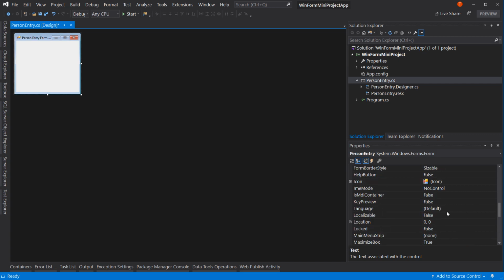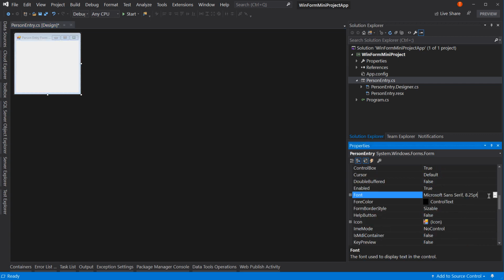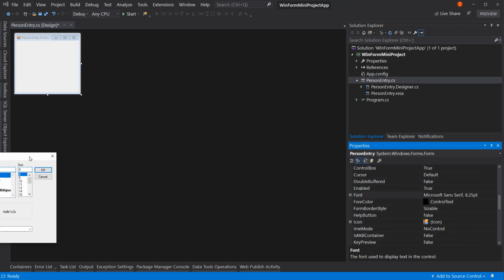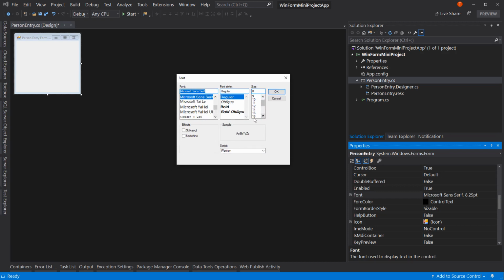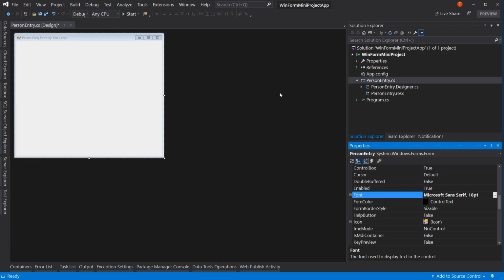All right, so scroll up to the top here. Under Font, there's that 8-point font that we need to change. Let's change that to 18-point font. And notice the form got bigger because of it. It's anticipating that the form needs to resize in order to handle the new font size. Since it's empty, it doesn't really, but that's how it does it.